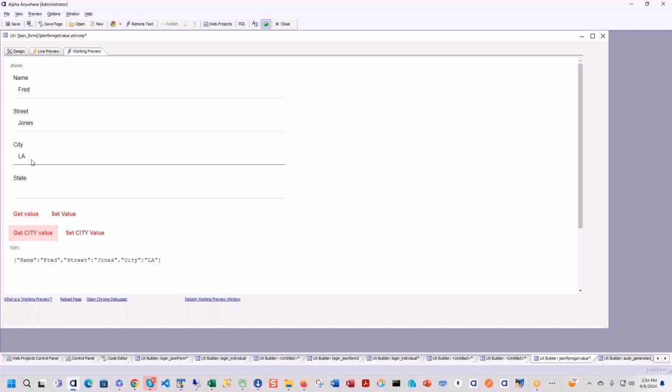So let's go here and get the value of the city field. I'll do that, and that's LA. And then if I set this to say NY, and then say set the city field, you can see we just set the individual field.